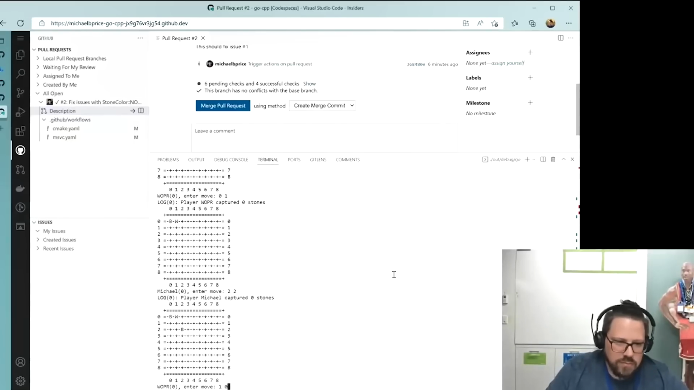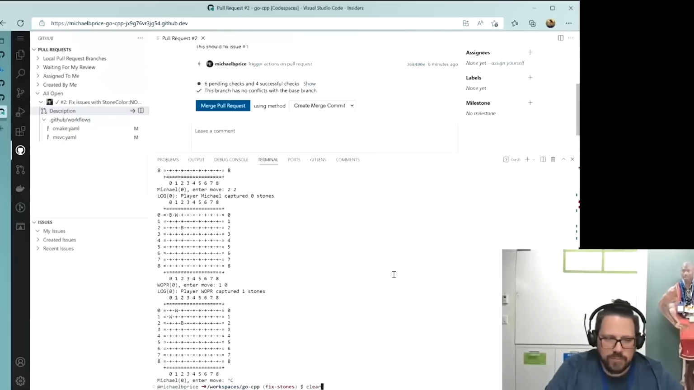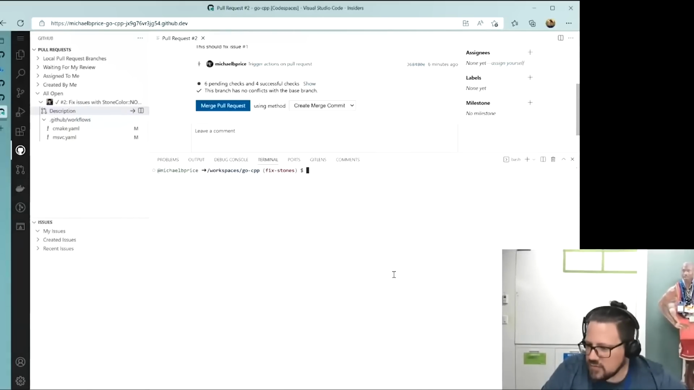And when they do that, what's going to happen is all the orthogonal spaces are going to be taken by the other stone color. So they're going to end up capturing my black stone. And the game proceeds like that until we're done. Okay, great. So I think that shows that all worked.